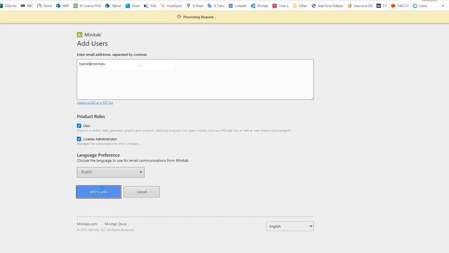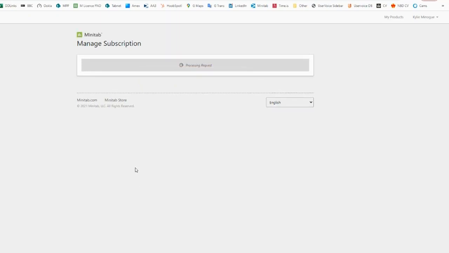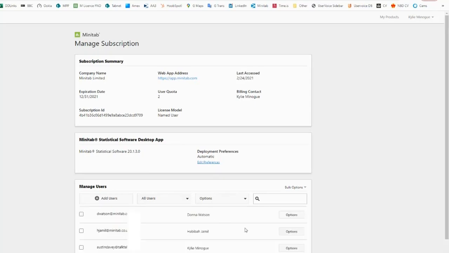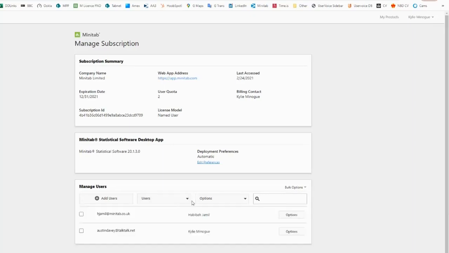Now because two of them are users and one of them is just an administrator, we just wait for that to finish updating. So you see there are three people in there, but of those people, two are users, which will be shown on the screen in a moment. So that's myself and Habiba. Now Habiba uses Minitab, but Donna is set up as a license administrator, and that's really easy.